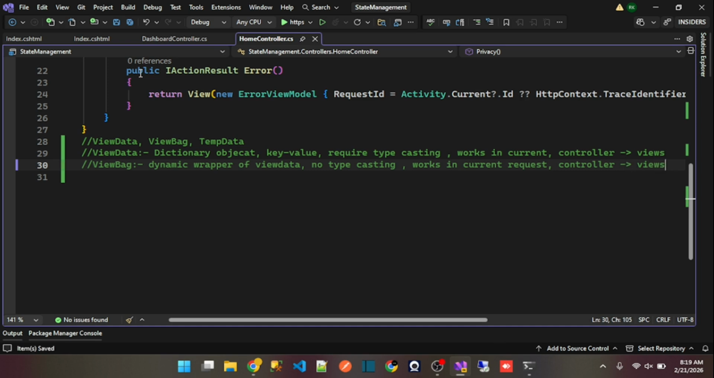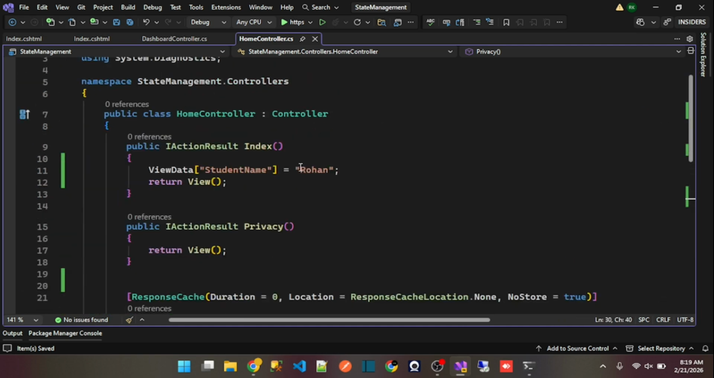So we have seen how ViewData works. There is one thing you should know: it is a dynamic wrapper of ViewData. It means, suppose, what is the dynamic of ViewData? Let's copy the things, and I will just remove this thing from here.